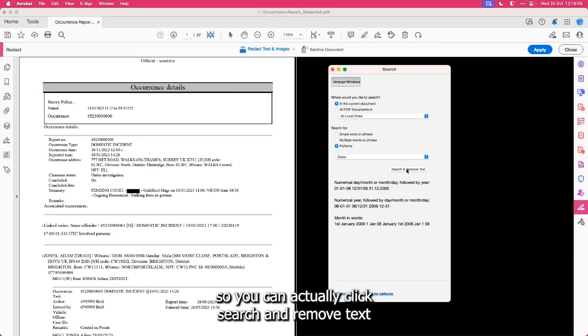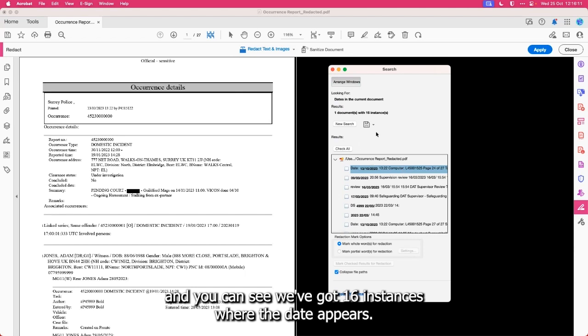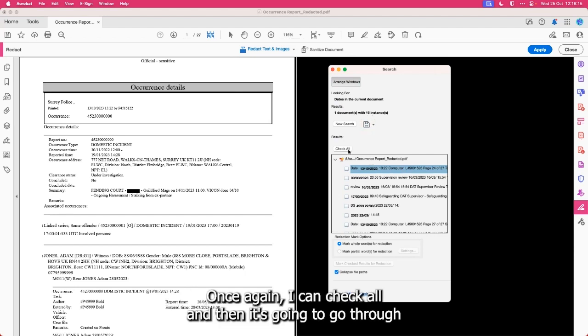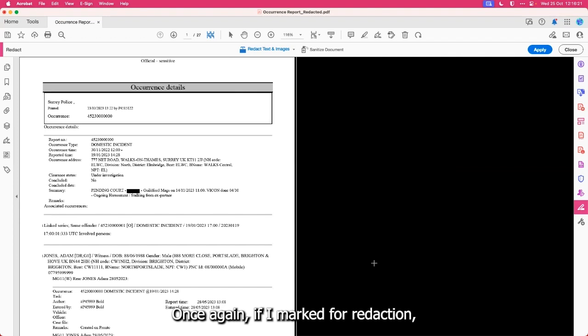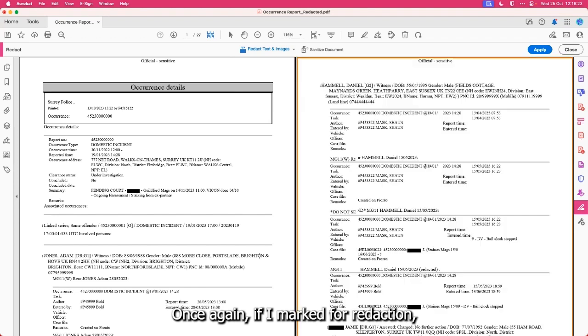As you can see from this document, there's a lot of dates coming through. So I can actually click search and remove text, and you can see we've got 16 instances where the date appears. Once again, I can check all, and then it's going to go through and apply it to all of those dates. Once again, if I mark for redaction, we give it a few seconds.